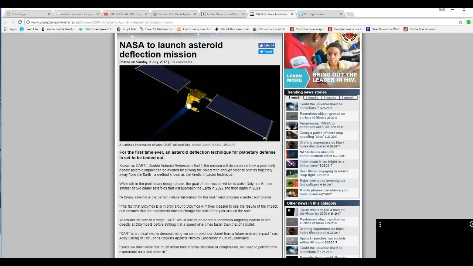For the first time ever, an asteroid deflection technique for planetary defense is set to be tested out, known as DART, Double Asteroid Redirection Test. The mission will demonstrate how a potentially deadly asteroid impact can be averted by striking an object with enough force to shift its trajectory away from Earth, a method known as the kinetic impactor technique. While still in the preliminary design phase, the goal of the mission will be to strike Didymos B, the smaller of two binary asteroids that will approach the Earth in 2022 and then again in 2024.